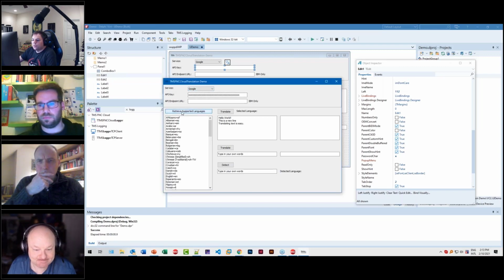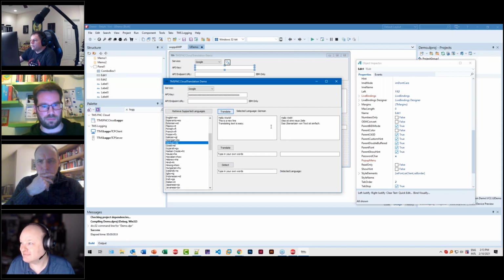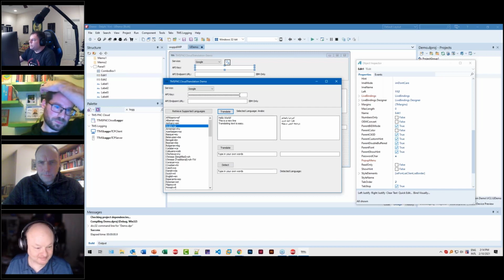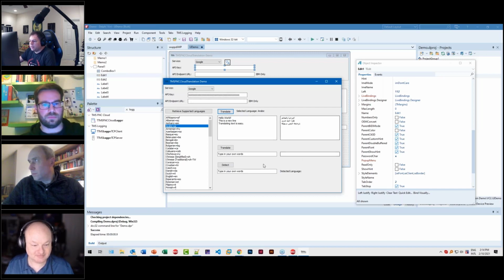And then I retrieve the supported languages. These are the languages they support. Now I have, hello world, this is a new line. Translating text is easy. This is obviously English, and let's translate it to, is that German? Yes, of course, there's German. Translate. And this is the text in German. You already see here, it is not having any issues with specific characters. And if we translate it to Arabic, we even see there's full Unicode support. And this is VCL. Believe me, if we ran this in the web, we would also have the same result.